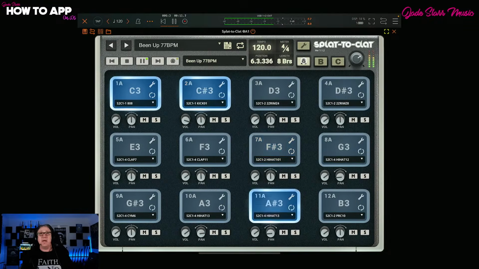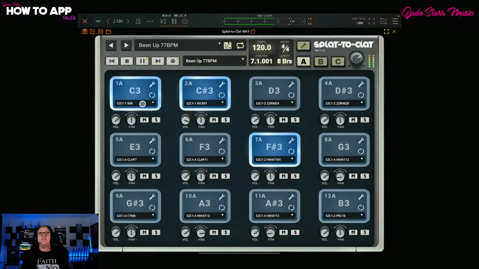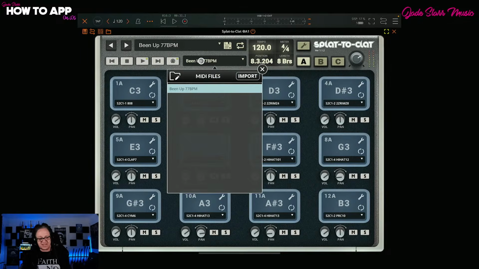A really cool thing about Splat-To-Clat is you have this A, B, and C. So these are 3 pages of pads, and you can come in and set up your own pads, how you want them, what keys you want them to be, C5, and do all of that stuff. The bass for this is C3 for all of these. And let's just stop this. And each of these, so we're not even looking at Splat-To-Click yet. This is just the stuff you get with this. And each of these comes with a MIDI file that is loaded in here.